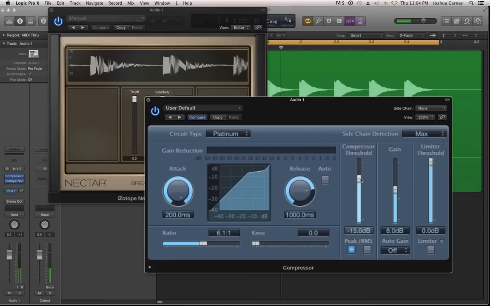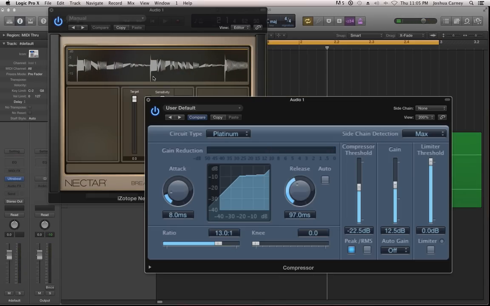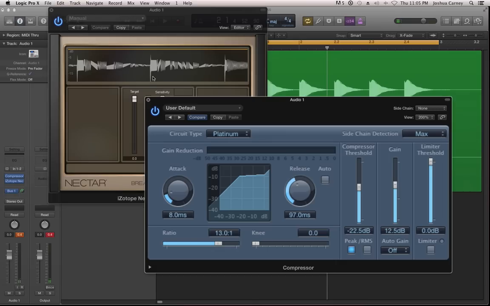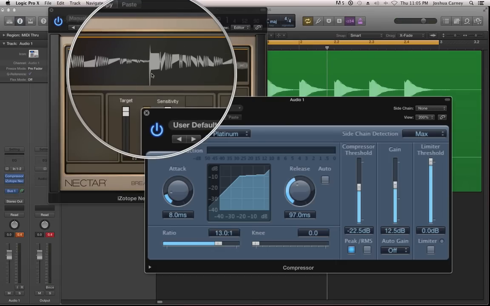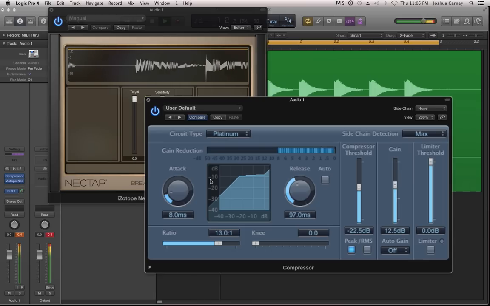Actually, I tell you what, let me pull the threshold down a bit more and the gain up a bit more, just so we really exaggerate this. I'm going to pull the ratio up a bit more, again, to exaggerate all this. So you can see there with a really short attack, we're just letting a very quick little blip, a little sliver of a transient through. So it's creating a really hard pop on the signal.